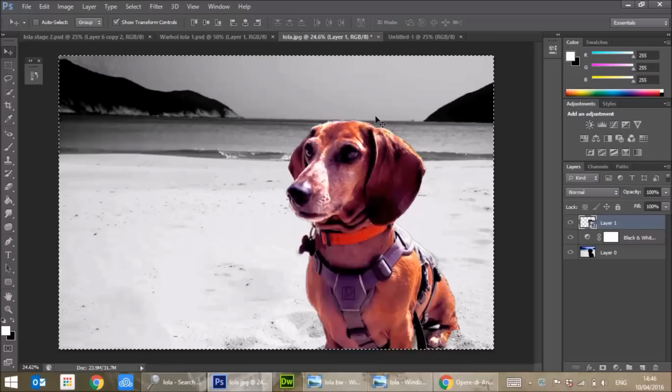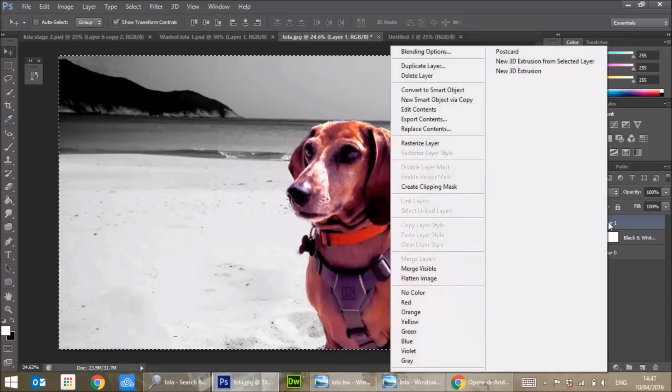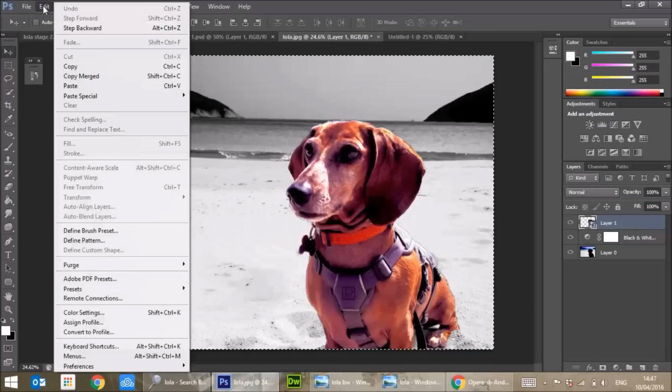Now my dog's on a separate layer because of the work I did last time. If you're using a new photograph, you're going to have to do the same thing. You're going to have to select the dog and get it on its new layer by itself, because you don't want the background, and put it on a plain background. So I've done that.